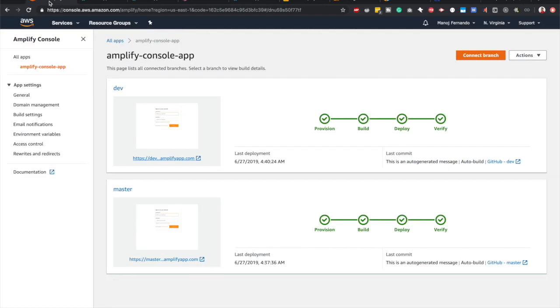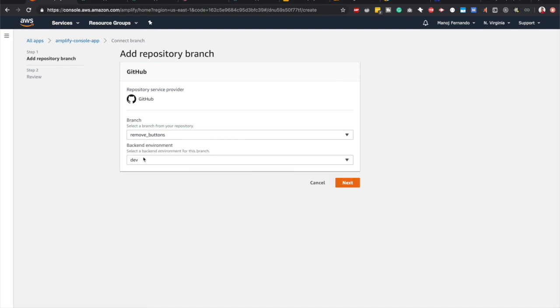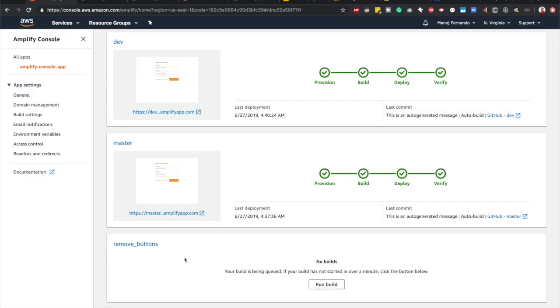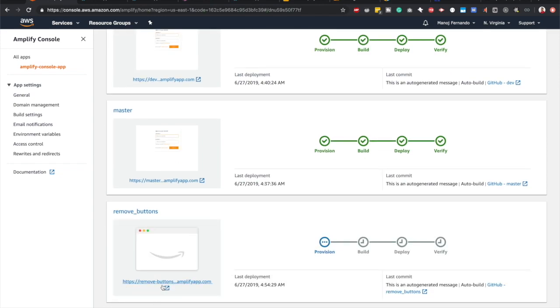So I will go to the Amplify console and I'm going to connect it with another branch. So this time it has picked my remove buttons branch, and I'll select the dev environment because I use this dev environment, and then I will click next and I'll click save and deploy. Wait for a while. So it's going to start building it. And can you see this time the URL starts with remove buttons.